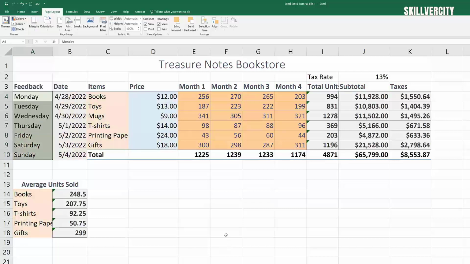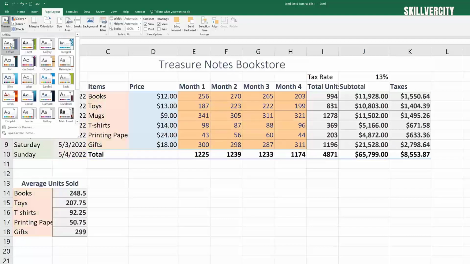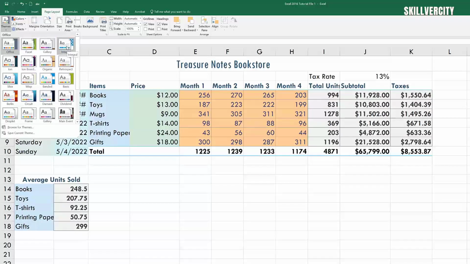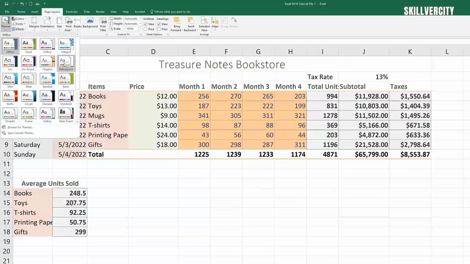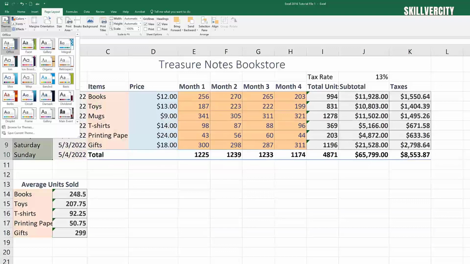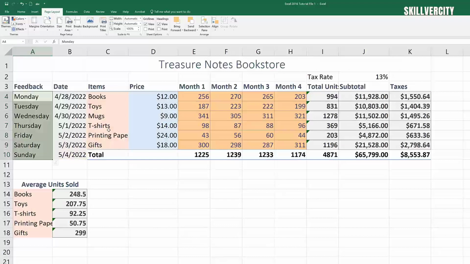However, I like it the way it is. This is the Office theme right now. I'm going to maybe change it to Gallery or Integral. I'm looking for something not too pronounced. How about Retrospect? No, let's do Office. Okay, so now we have Office.